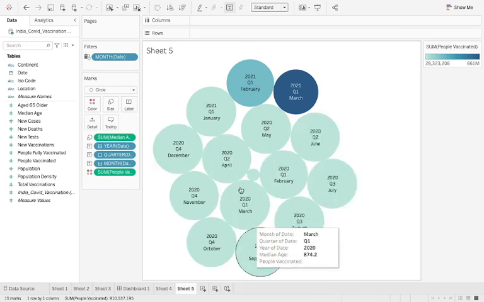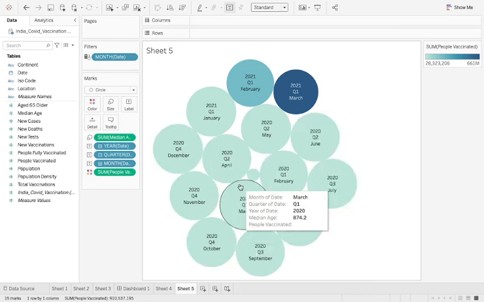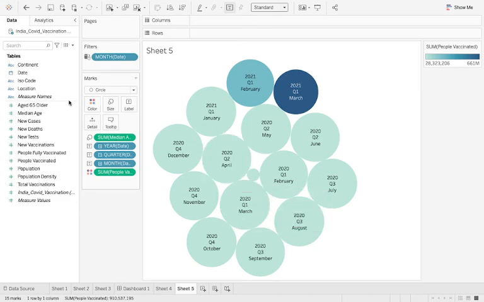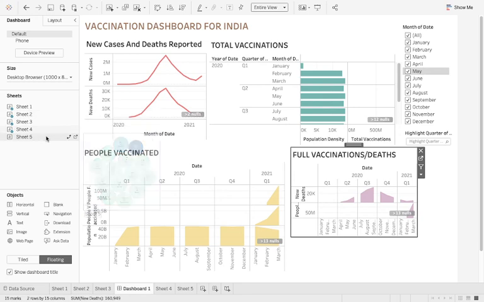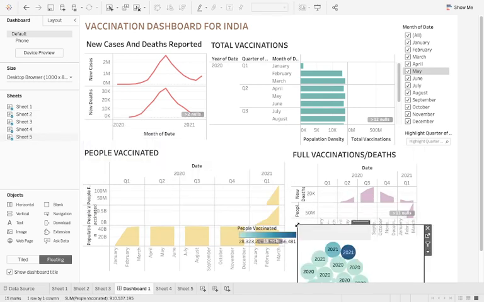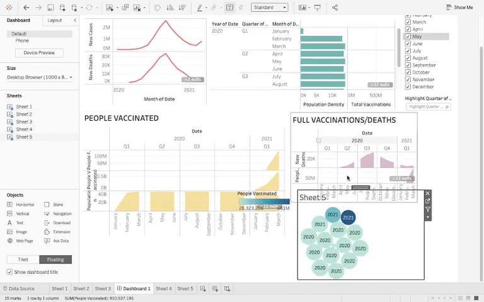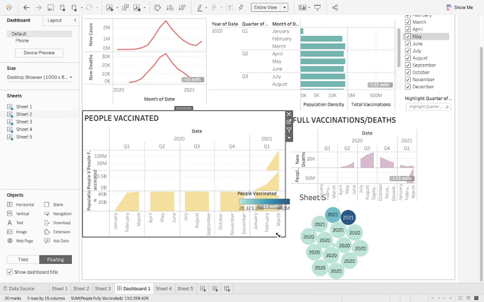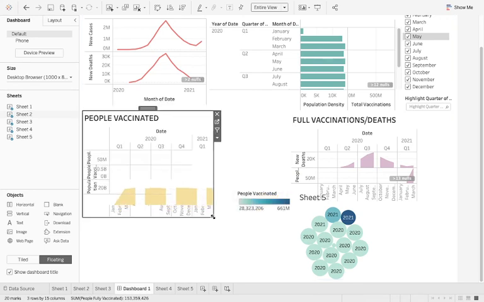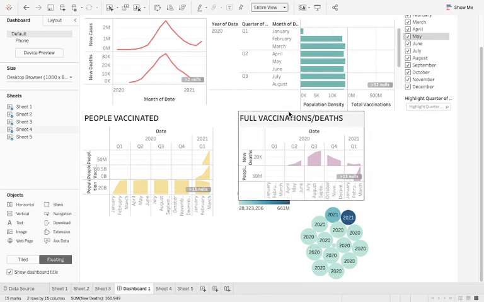For 2020, the color remains the same because there was no vaccination for 2020. Alright, so let us go back to our dashboard and drag our last sheet with us. So I think let us reduce the size for this a bit, right? Let us try to adjust both of them here.